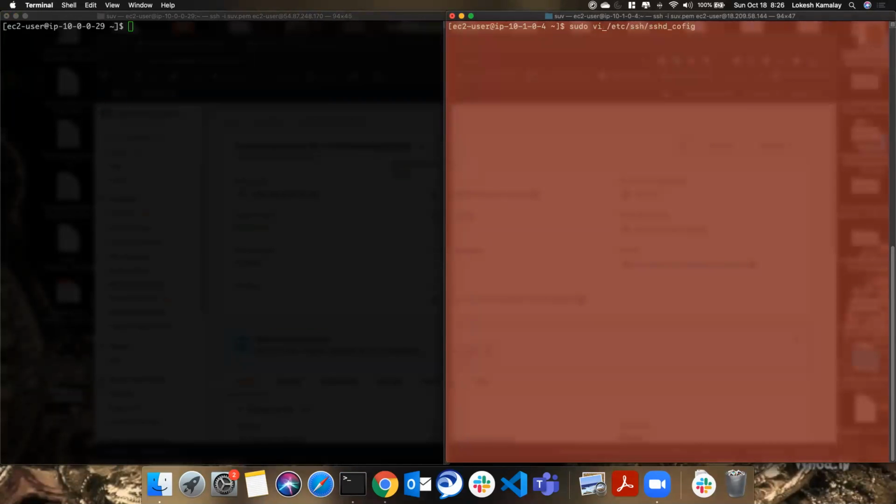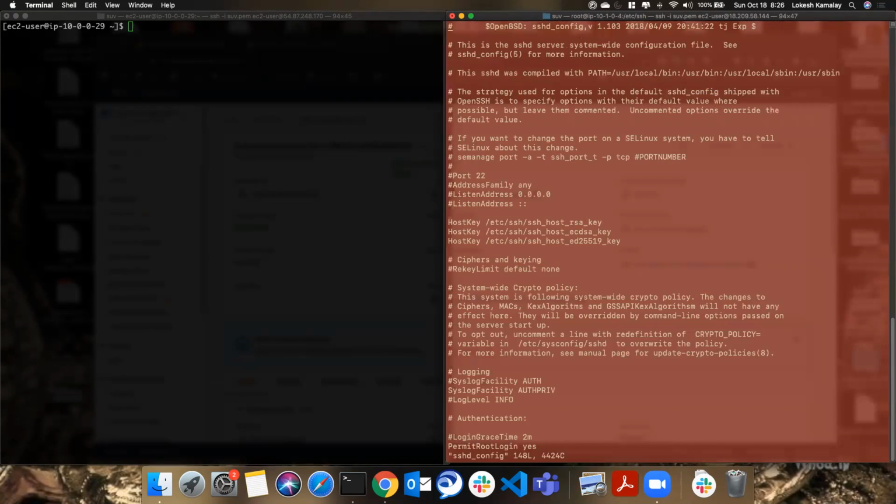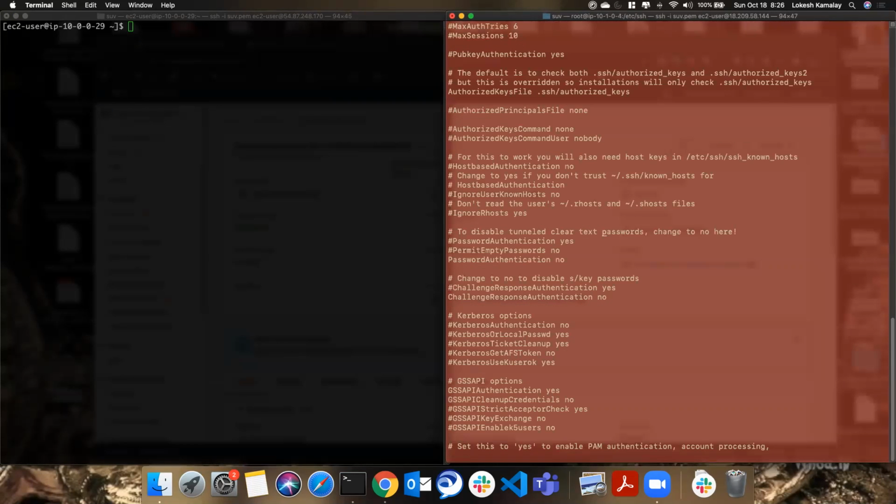The editor is not installed. I use vi, but /etc/ssh. Sorry, I misspelled. Config spelling. sshd_config. So we need to look for the password. So where do we see password? PasswordAuthentication is no, but now I'm making it yes.